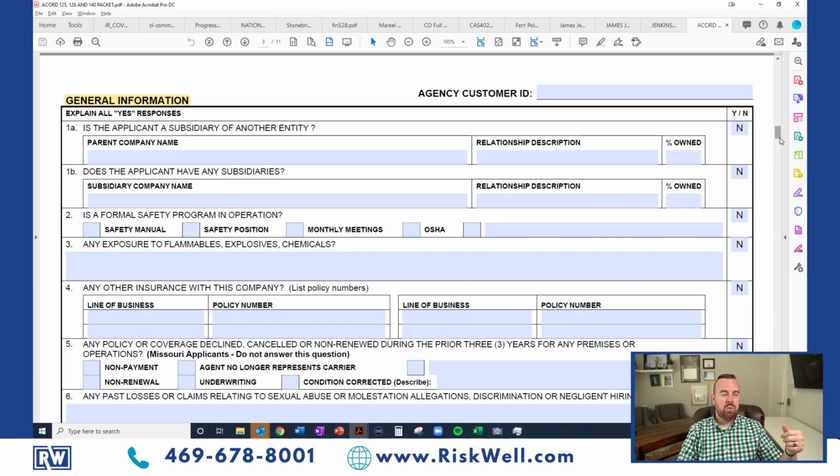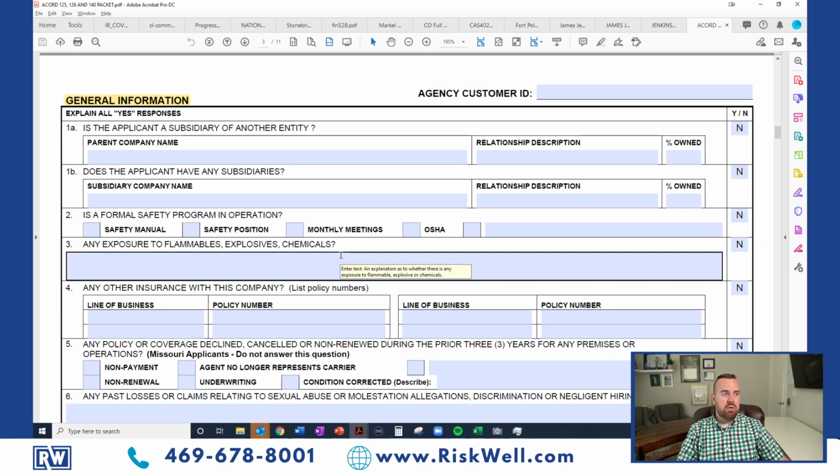So for instance, in this case, let's say we wanted to say that there was in fact a safety program in operation. Hopefully there is. Then we'd check yes, and then check the appropriate box for, do they have monthly meetings? Do they have an OSHA compliance officer, official safety position? Do they have a written safety manual? That's what that question means, etc. So that is basically what you'd be looking for there. Now let's just move through here.